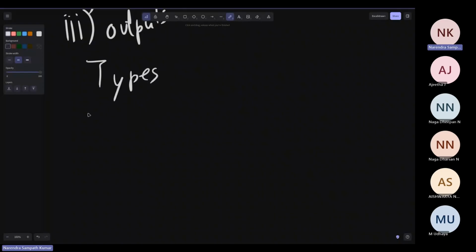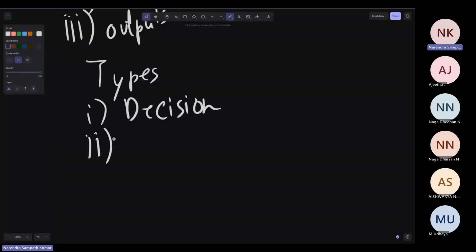One, decision, yes or no problems. Deciding whether a number is even or odd, prime or composite. Those sort of problems are decision problems. Search problems, finding an element in an array, finding the maximum element, and so on.